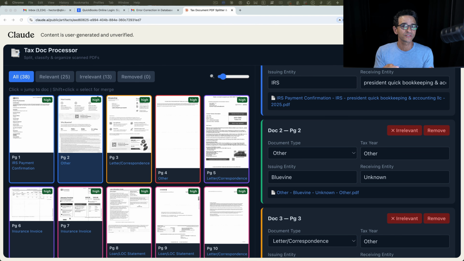The purpose of this app is to grab a big PDF file with a bunch of attachments and split it in a very logical way, particularly useful for me as a tax professional, as an accountant. So let's get to it.